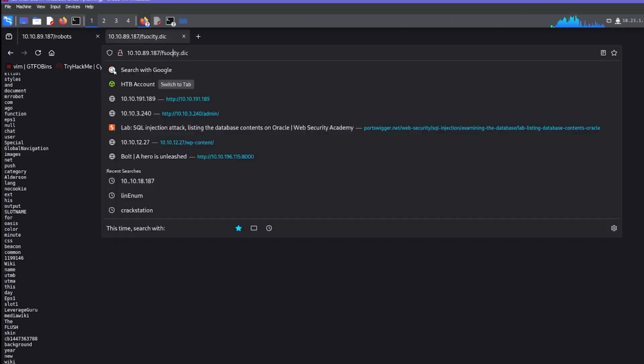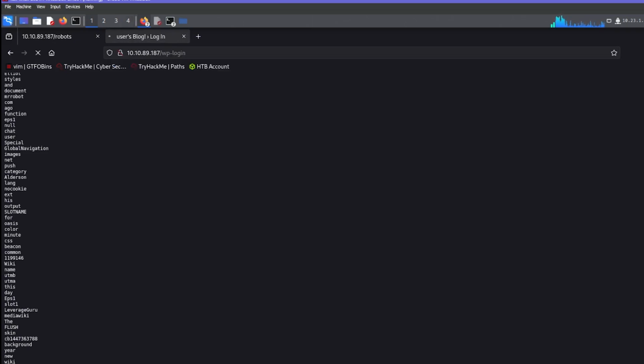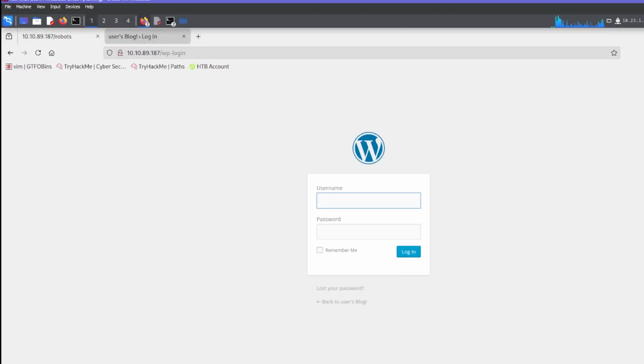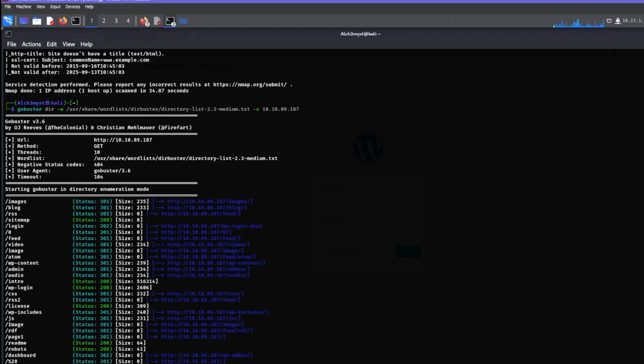It was wp-login. Okay, looks like a WordPress thing. Of course, we have no credentials right now, so we need to find a way to look for that. Okay, how do we go about this? Let's see, did the scan bring anything else? No. After robots, I don't think there's anything else important there.